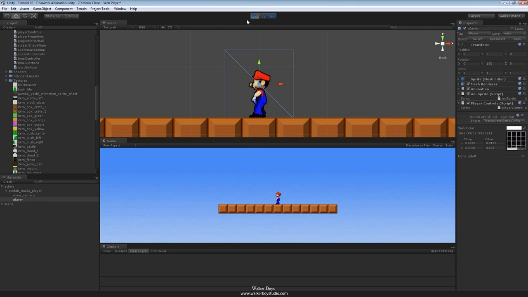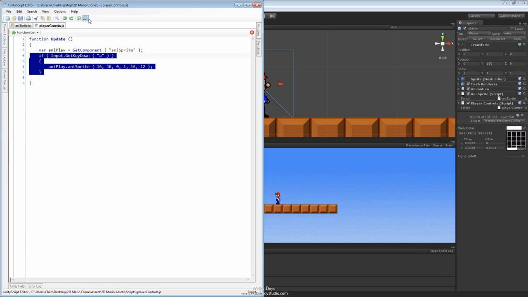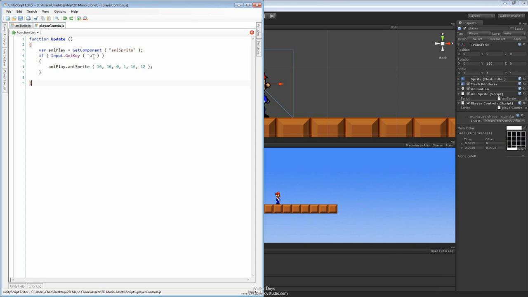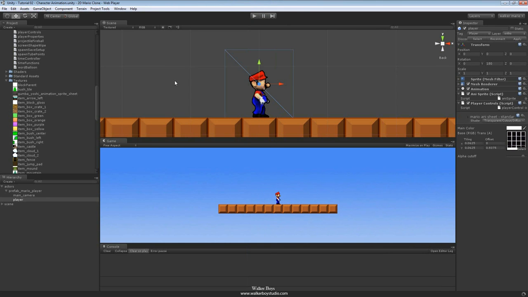If I wanted to have it so that it stays constant, I can just say get key A. When you get a key like this, it means that as long as that key is pressed, it's going to wind up running through that function. So with this one, if I play again, and this time I just push and hold A, then it's going to actually just cycle through that whole animation sprite sheet for me.